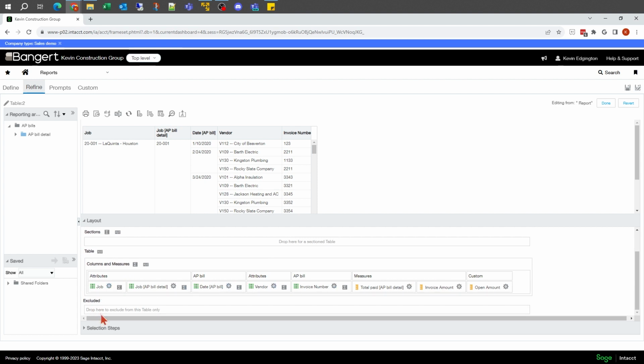This is where I could tell it to exclude it. If it's excluded from the report, it will not show it, and it will not try to group by it then. So for example, I still want total paid and invoice amount and open amount. So I still want these three columns here, but like invoice number, I'm not looking at the detail in this one, so that's a column that I want to exclude.